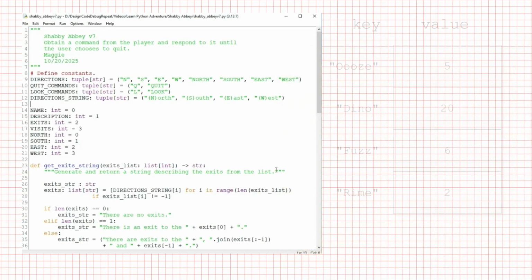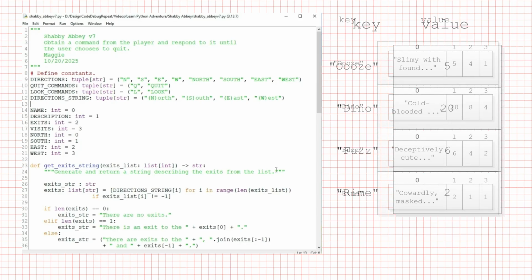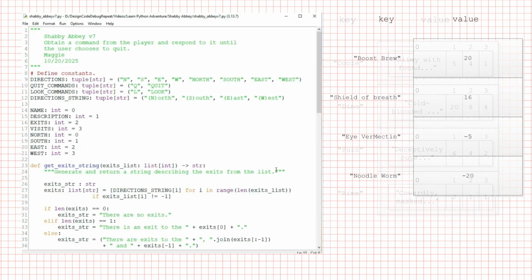A game-related example might be a dictionary of monster stats, where the key is the monster name, a string, and the value is the monster's health points, an integer. Or the key could be the monster's name, a string, and the value could be a list composed of information about the monster, like description, health points, attack points, walking speed, etc. Another example is a dictionary of healing items, where the key is again the name, a string, and the value is the number of health points restored by the item, an integer.